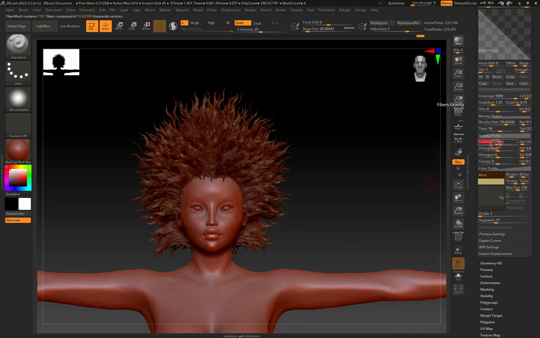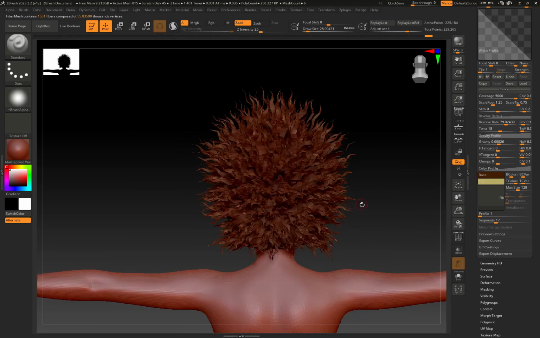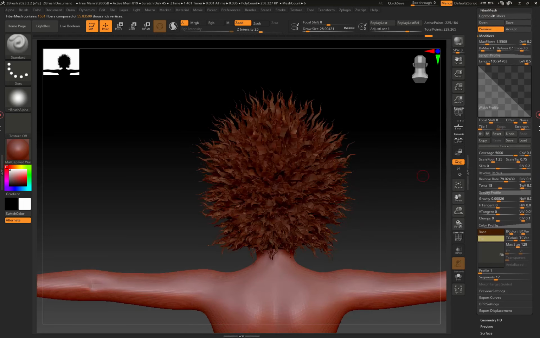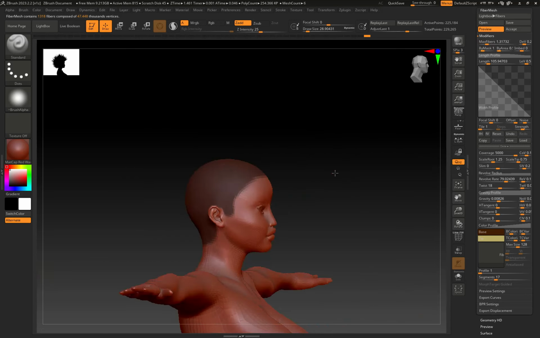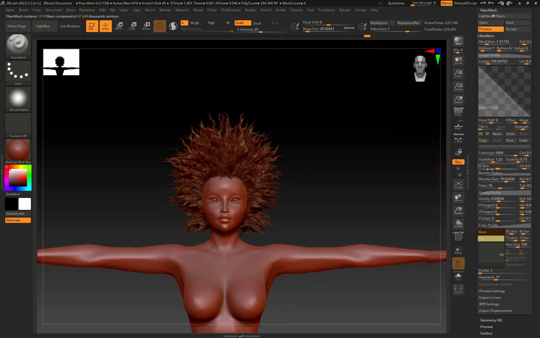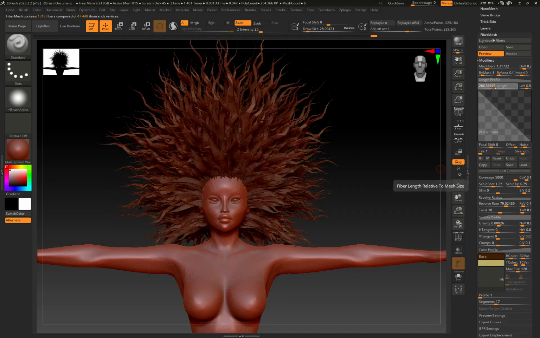I am okay with these results. Here you can see our hairs are still very dense, so for that we are going to decrease our fiber mesh with the help of this slider. And if we wish, we can increase the length of the hair by going to the length section and just increasing the length from this length slider.